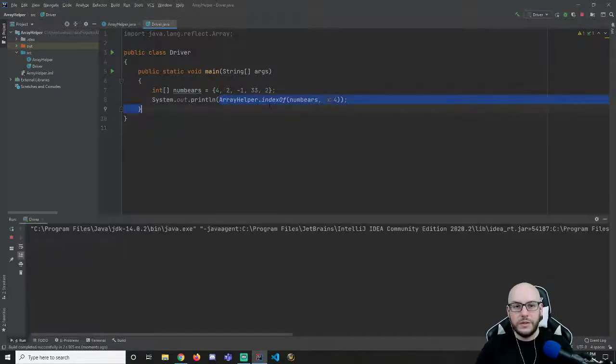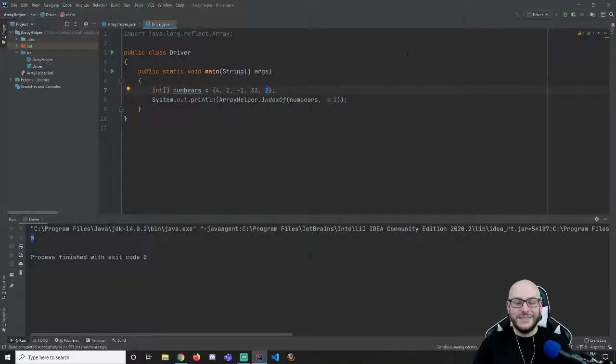Because that is what we should get here in our output, and we do see 4 occurs at 0. Okay, I'm going to look for 2, and 2 is interesting because we actually have multiple occurrences. I want you to think for a moment, which one should we get? This should give me an index of 1 because we were getting the first occurrence.